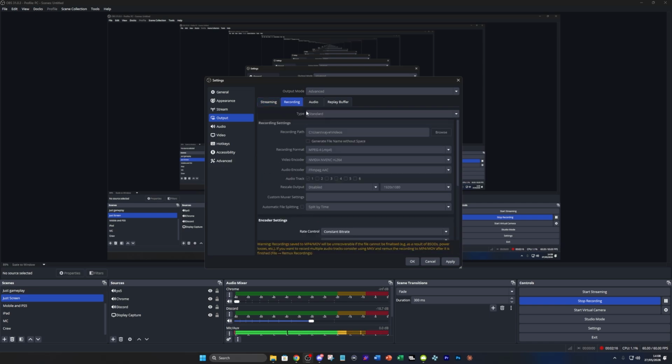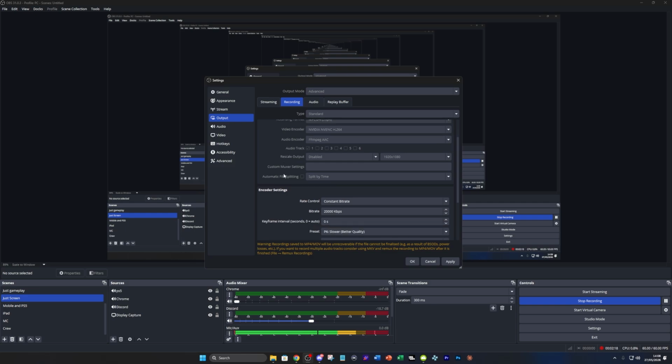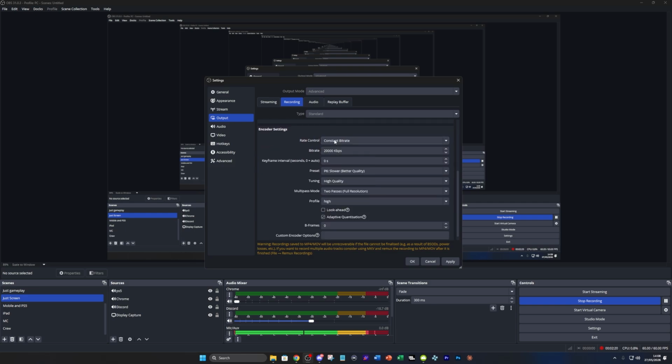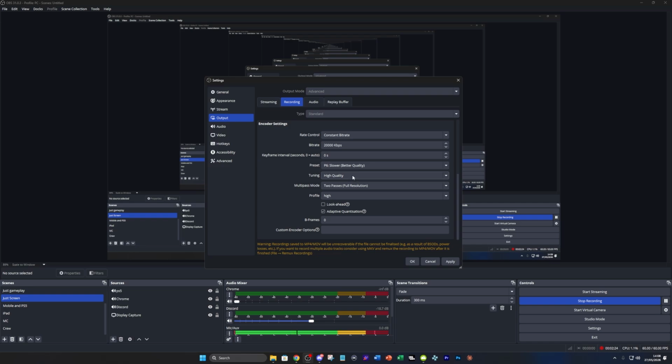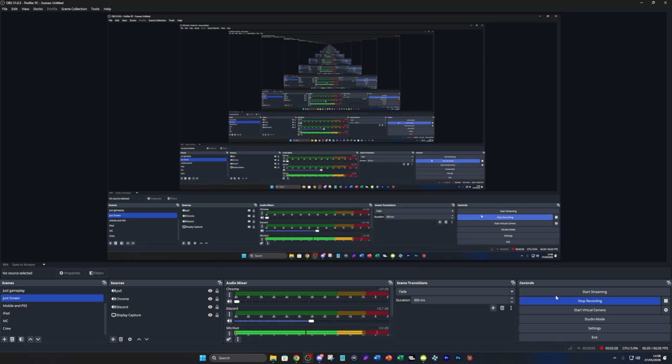As for recording, this is what I'd recommend. You don't need anything overly complicated, but 20,000 kilobytes per second, and then you want better quality, tuning high quality, and then you should be good to go. Now, once you're ready to stream, obviously press start streaming. Once you're ready to record, press start recording, and then yeah, it's as simple as that.